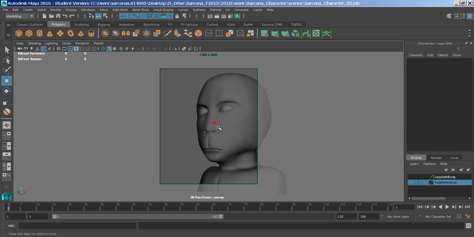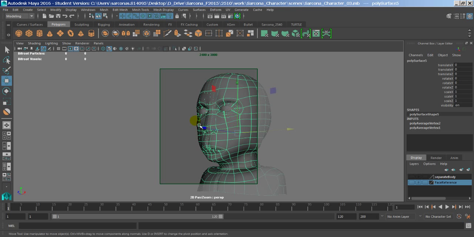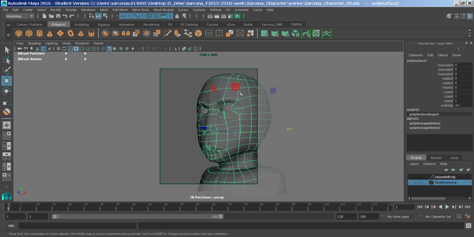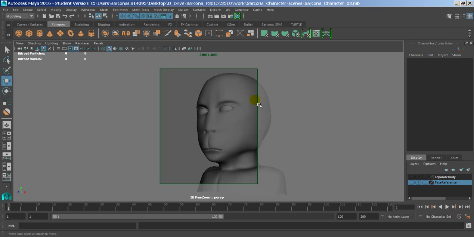Alright, so what our next step is going to be is to take this dude and bring him into ZBrush. But before we do that, there's a couple things that we have to do. Now what you're looking at is just a more refined version of this guy. I did tweak him a little bit.